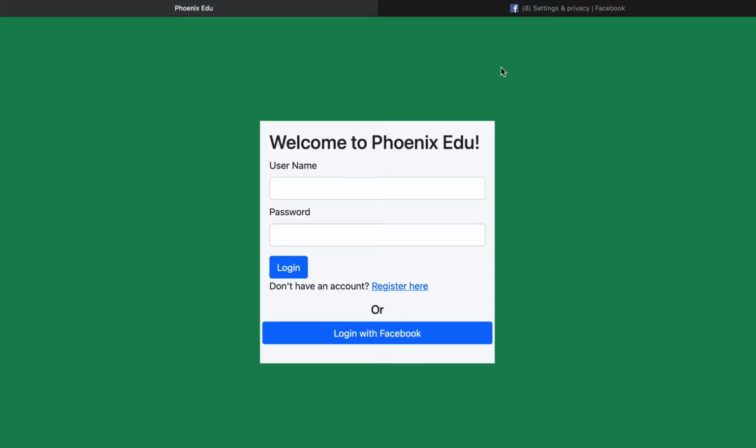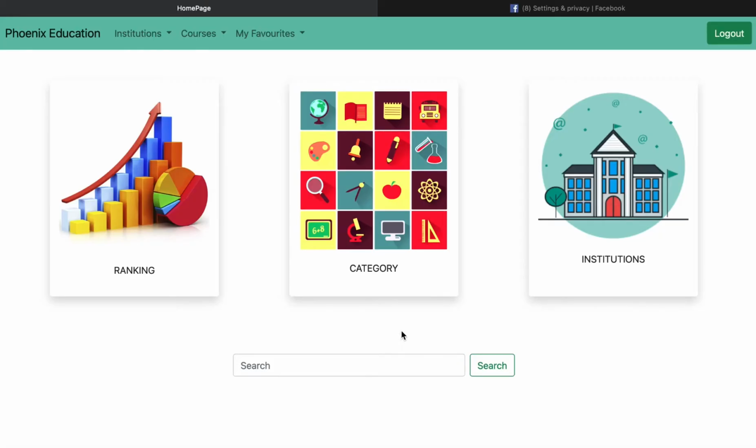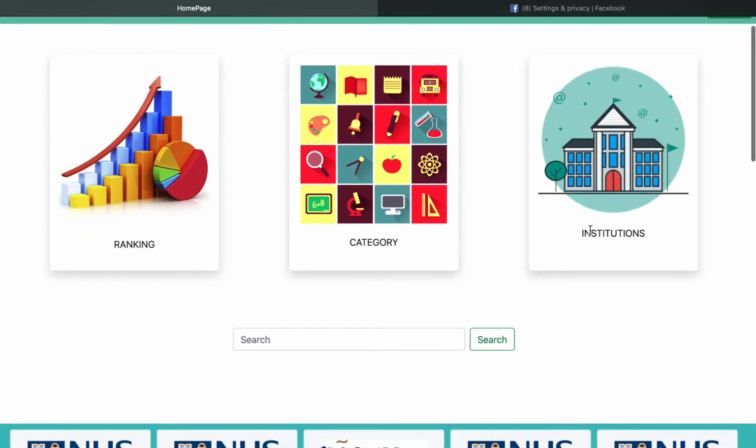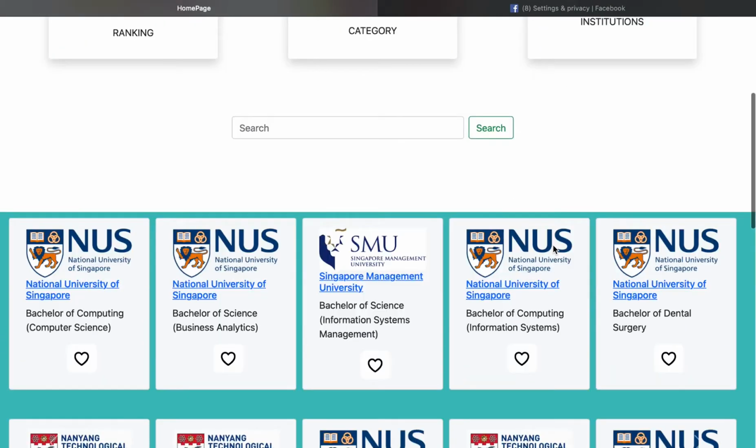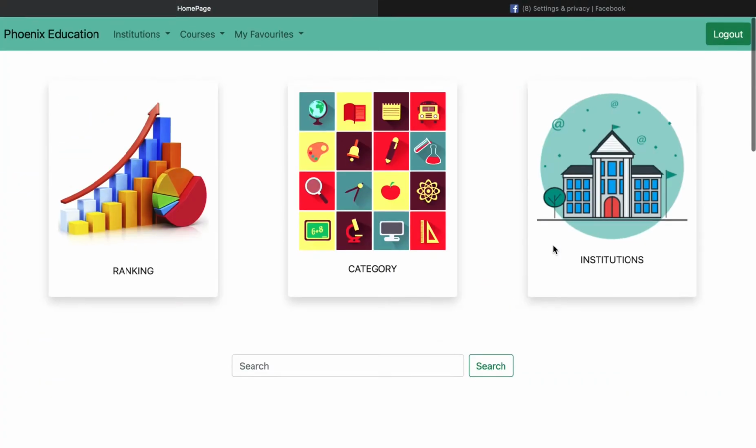So let me try that. Login with Facebook. You see, so I'm able to go in through Facebook as well. Okay, so now that we are inside the application, now let's look at the various features in the application. So first thing is the home page that we see here. We have the ranking, category, institutions, and we have a few other things at the bottom. I will be going through that later on. So first let's check one by one.